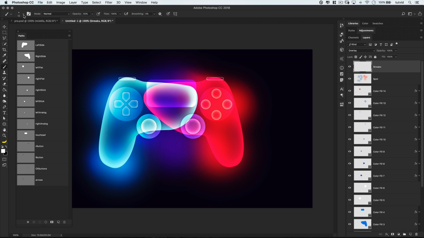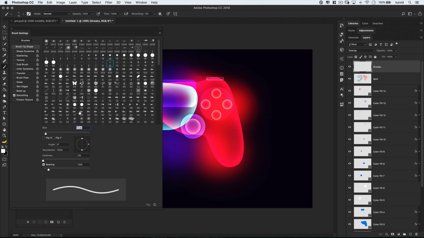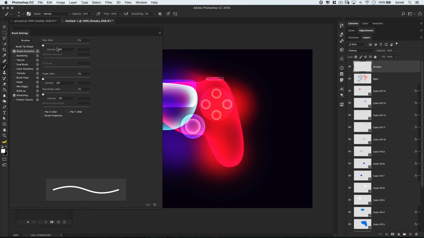We can close our brushes panel here. Let's toggle down our brush folder here so we get our brush settings panel. In this, we want to increase the hardness to 100%. See the hardness slider right there? That's great. Then I want to come over here to Shape Dynamics, and I want to change the control. I don't need to change the size jitter, just the control.